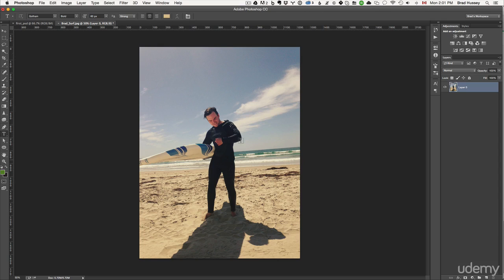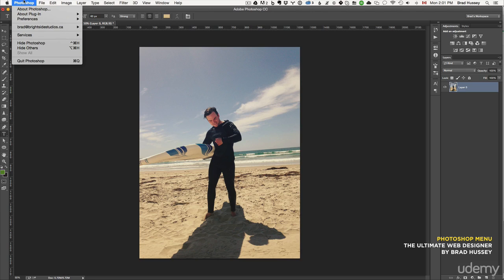All right, in this lecture, we're going to go through the Photoshop menu, which is up here at the very top of your desktop. If you're using a Mac, it should look exactly like mine. If you're using a PC, I'm not exactly sure if the layout will be a little bit different, but it should be pretty similar. Over here, this is just a Mac default kind of menu item. You don't need to concern yourself with that.